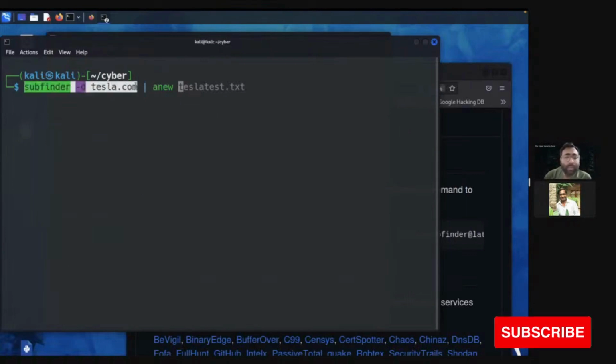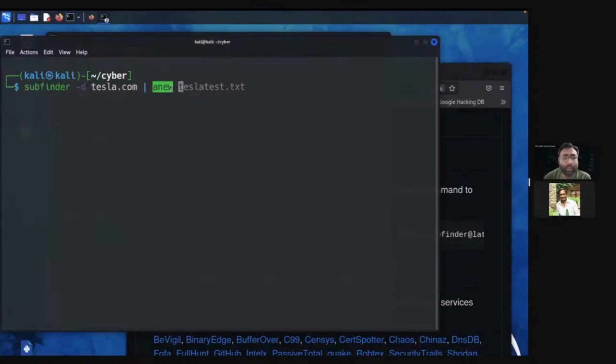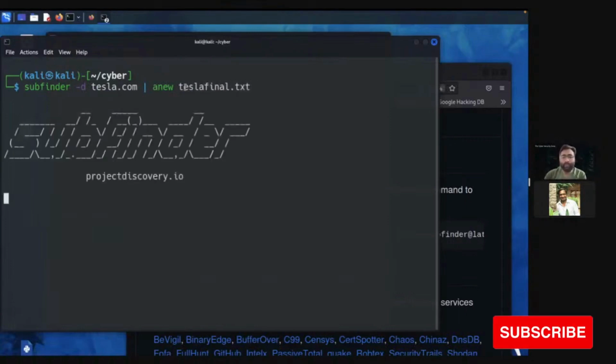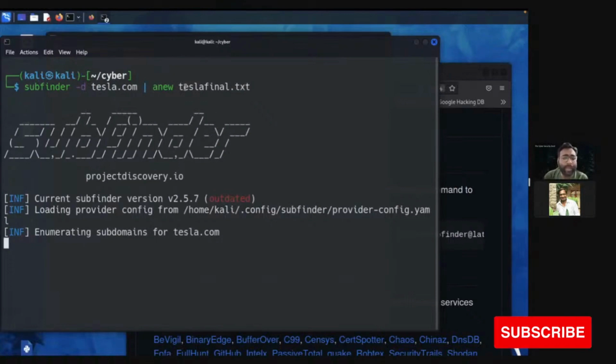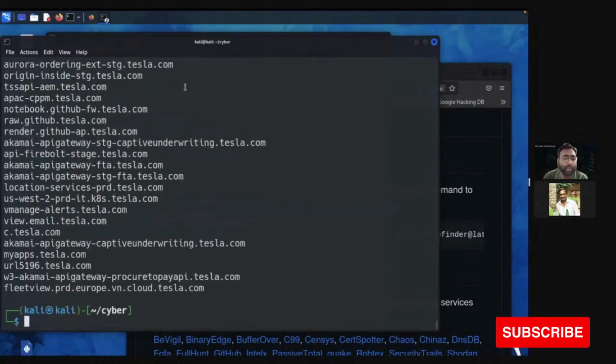Subfinder will collect all the subdomains of tesla.com, and then ANU will filter that out and store the result into a new file. So let's give a final file name, which is Tesla final, and then txt. This will enumerate the Tesla and will store all the result in Tesla final.